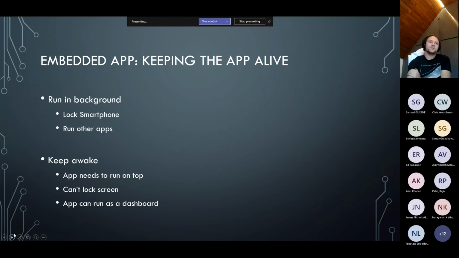Now, another thing I want to discuss with you when creating your embedded app is, what does it have to do? Is it just something you want to open, do a couple of things, close it? Then don't worry about this. Then this slide can go right past you. However, let's say you have an app and you want to run it in the background. It means that I can open another app, maybe lock my smartphone so that it's still doing its task, but rather than someone else being able to touch the screen and mess around with stuff, it's nice and locked.